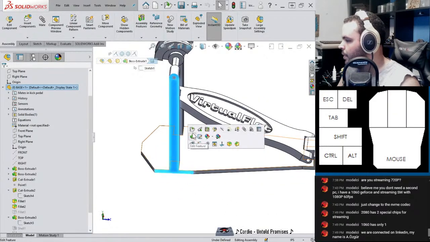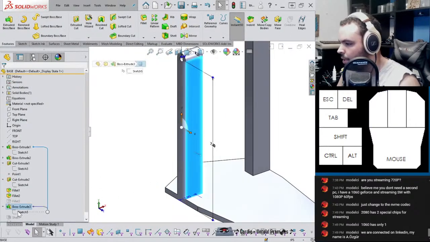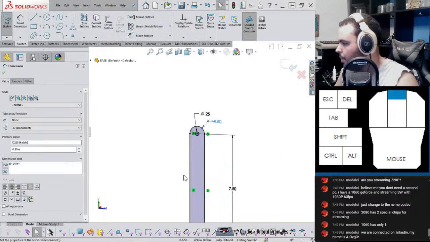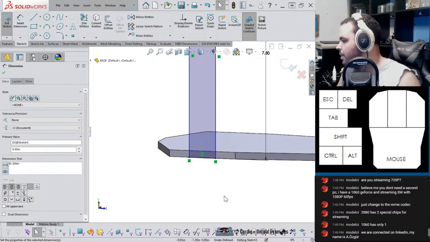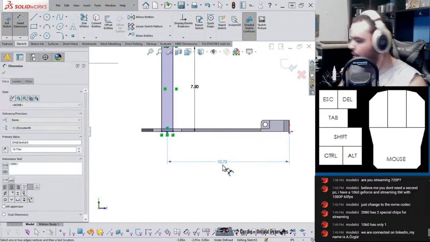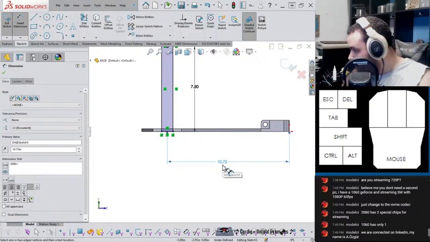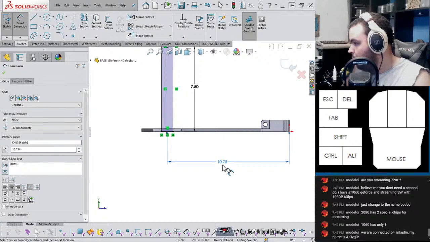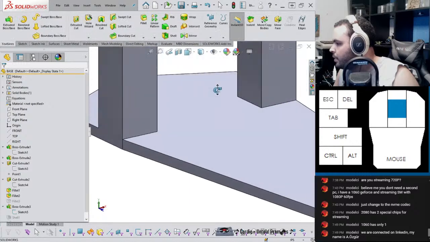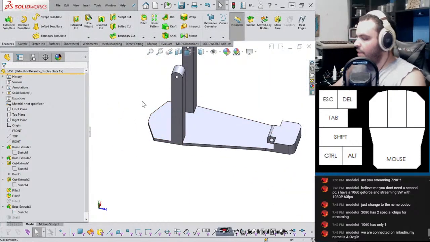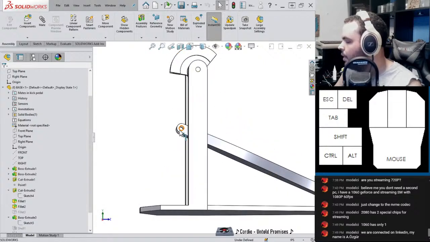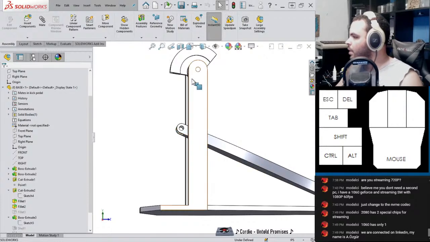So I have to edit these. Let me put that back larger again and then get rid of this. And yeah, let's just get an overall distance from here to here. Yeah, so this is closer to 10 rather than 10.75. Okay, that's totally fine. Yeah, now that's a lot better.